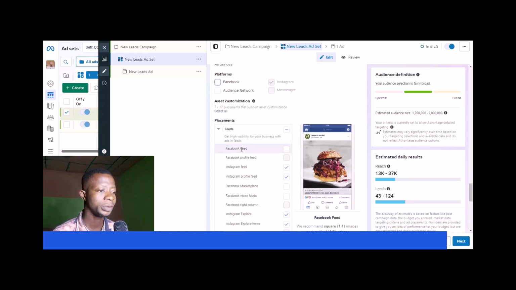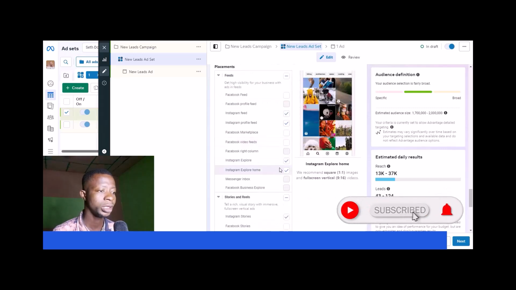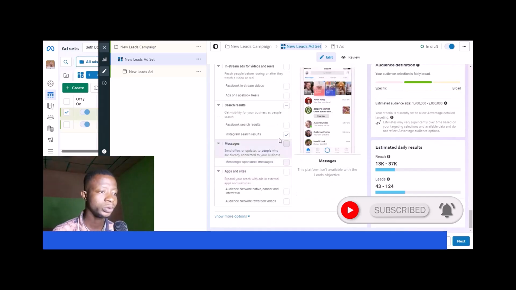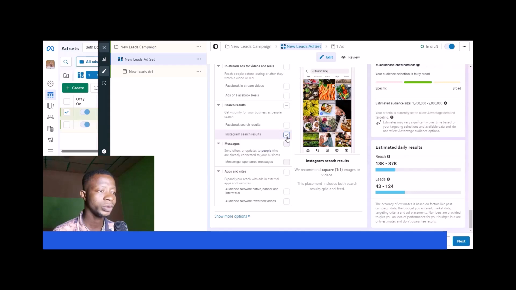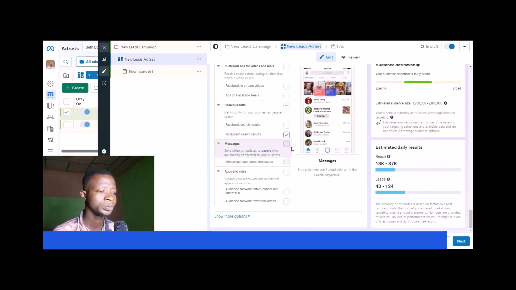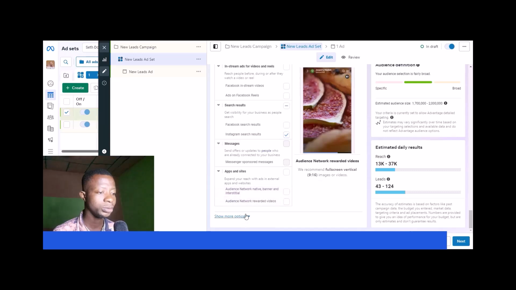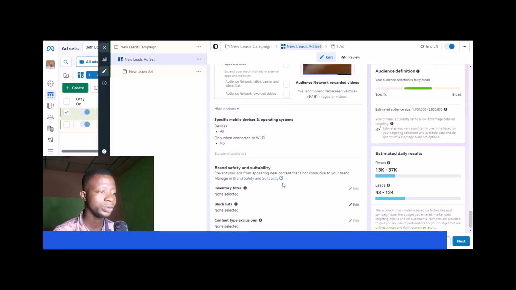You scroll down here, it will show you Instagram, where the ads will be shown on the Instagram platform. We have the Instagram Explore, Home, and other stuff. If you don't want it to show on search results, you can tick and take that one off. If you want it to show, you just include it. Whilst you're doing it, you see your estimated reach audience and other stuff that will be shown here, right? And if you come here, we have see more. You hit on it, then you scroll down here, you choose the device that you want to choose, then other stuff here, then you choose that one.